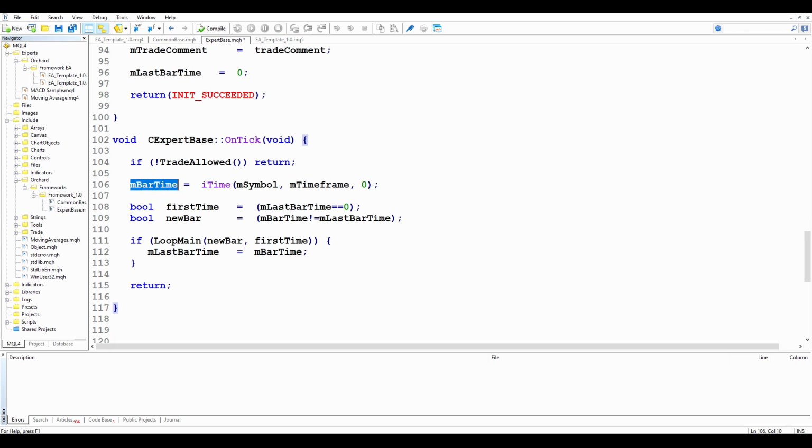And here I'm getting the current bar time using the iTime function, and I'm using that to determine whether I'm in a new bar or not. So I'm setting two variables. The first time, which is going to be true if last bar time is 0, which you'll remember we set above. So when the expert runs for the first time, then first time is going to be true. And the new bar variable simply checks to see whether the current bar time that's just created is the same as the member variable last bar time. And if it's different, then new bar is true. And I'm calculating those two values because I then pass those into the loop main function that you'll see we defined above.